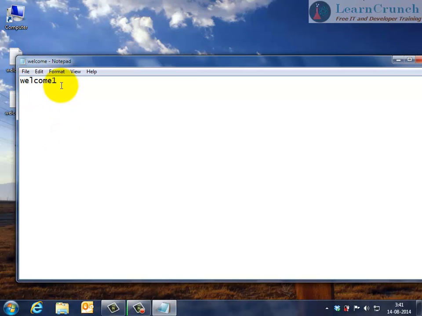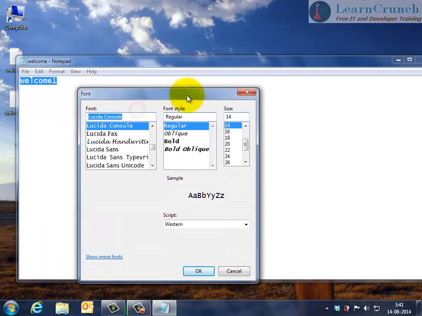By default, this is called font. This welcome is displayed here. So this is called font, F-O-N-T. Now if you want to change it, suppose you want to display it in a bigger way, you just select it, select Format, Font. You will see a font dialog box here.